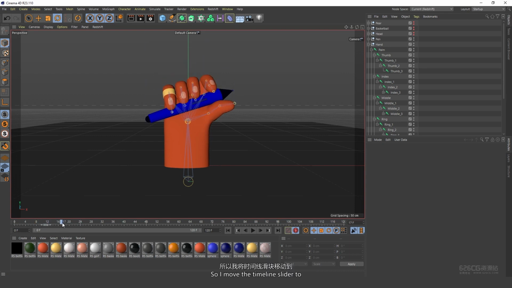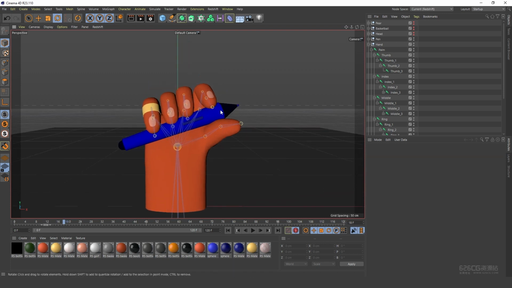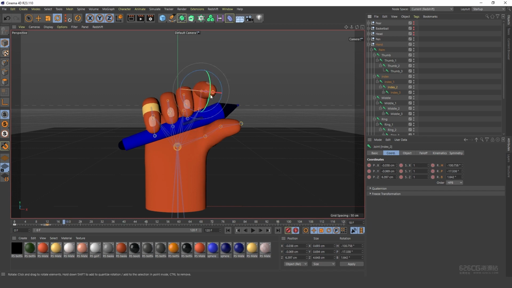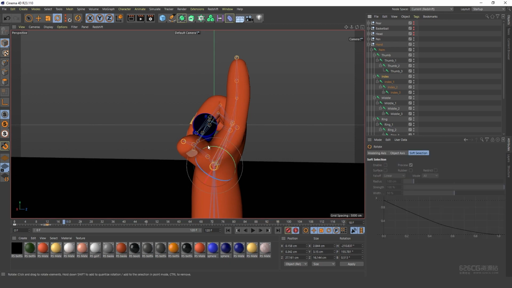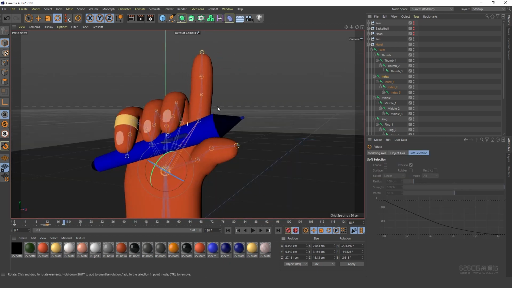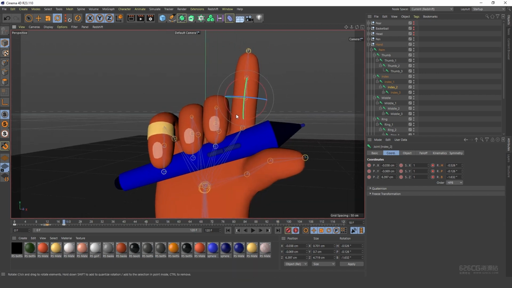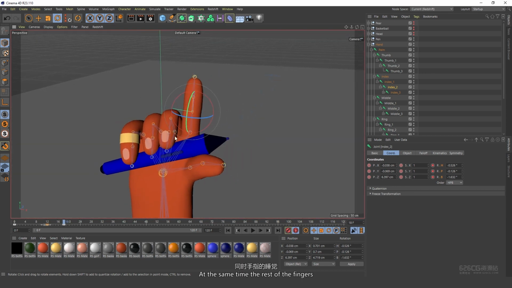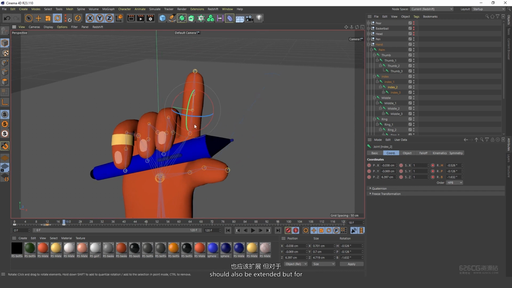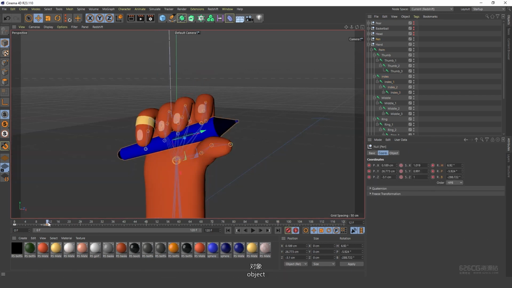So I move the timeline slider to frame 18 and adjust the hand. I put my index finger up. The pen will rotate around it. At the same time, the rest of the fingers should also be extended, but for now we will leave them in that position. Now I will position the pen object.